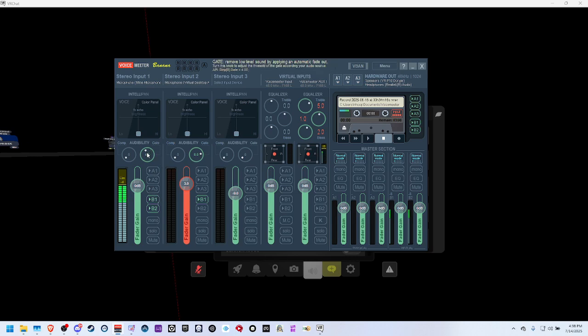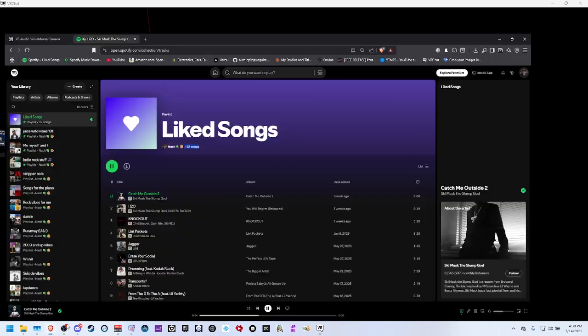So if you ever want to pretend like your mic's not loud enough, you can turn it up a little bit, but make sure your gate is at a good level where, if you want to hear yourself, you can click this and manually adjust it by yourself. Then, let me pause my music real quick.